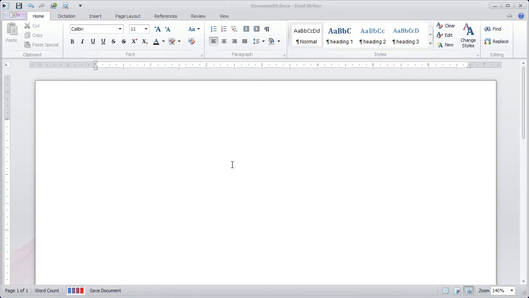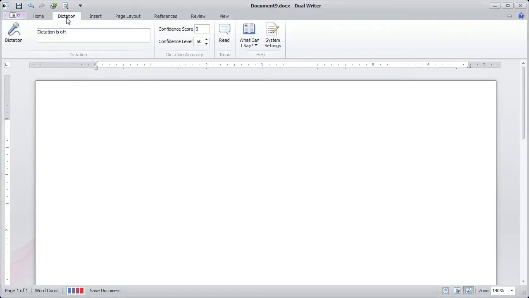In this tutorial, we'll talk about the dictation controls in Dual Writer. All of the dictation controls can be seen in the Dictation tab, so I'll click the Dictation tab and we'll go through them. Many of these controls have been discussed in other tutorials, but in this tutorial we'll go through them all and discuss the highlights.